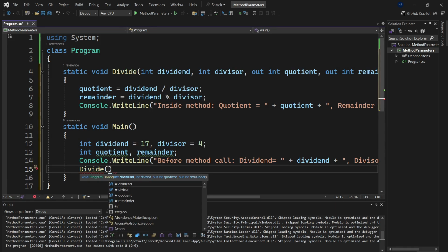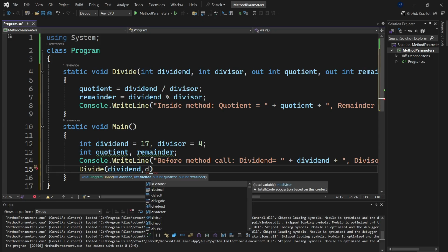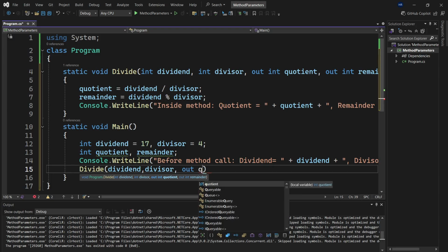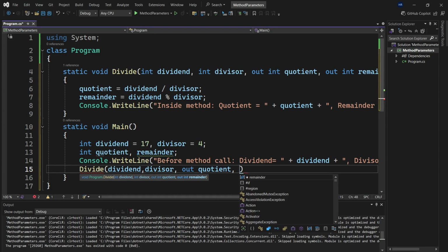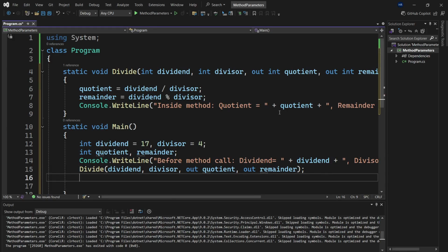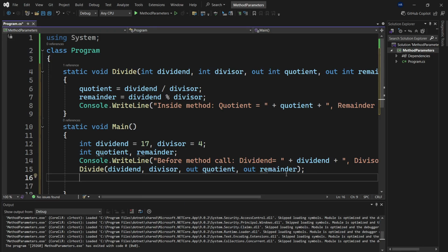I'll pass dividend, divisor, and output parameter quotient, and out remainder. Okay, this method updates the value for quotient and remainder. Now, finally, I'll print quotient and remainder after this method call.